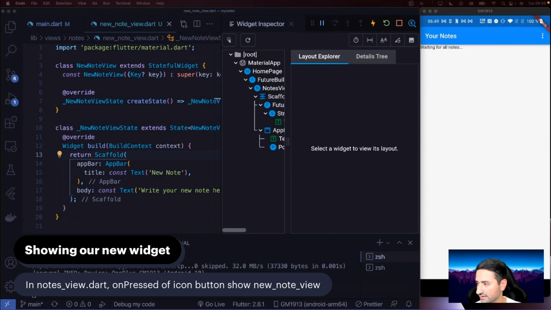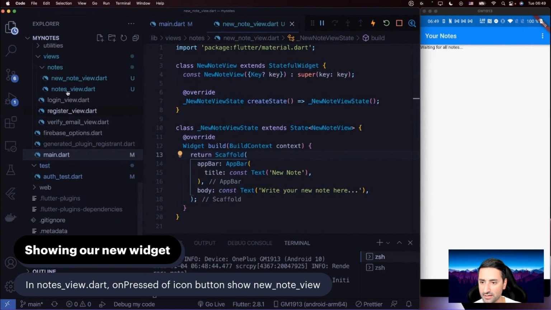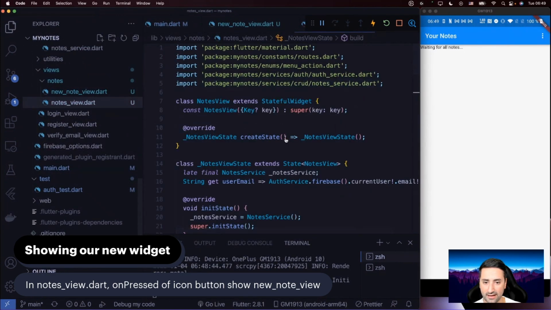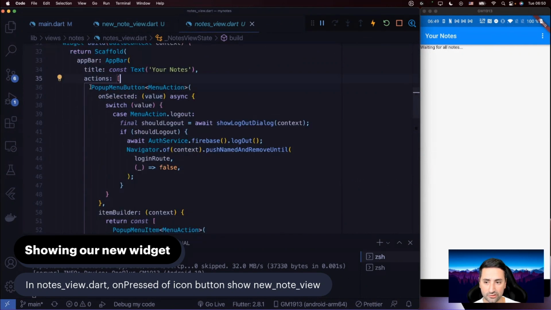And we have to add a little button on our notes view. So let's go ahead and go there, have a look at how our notes view is structured at the moment. As you can see right now, we have an array of actions, which just for now, has a pop-up menu button. And we need to add a new icon button in there.